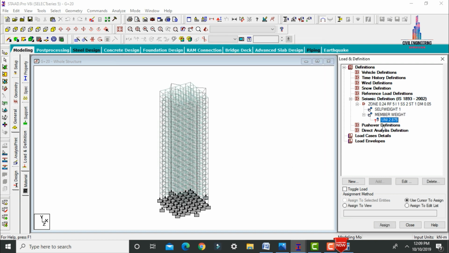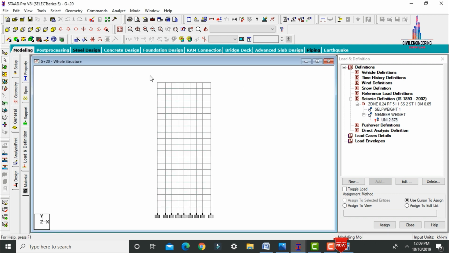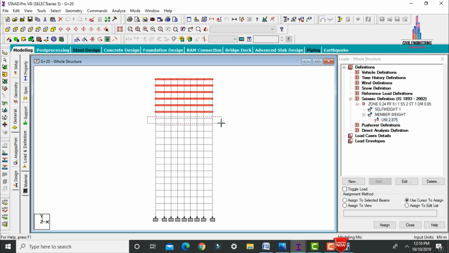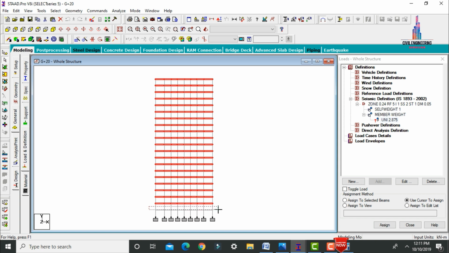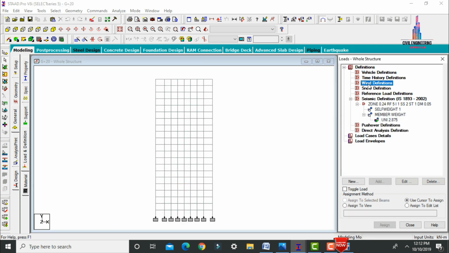Here we have to select this uniform load. We have to select the front view. We have to select all the beam sections. Click on the assign to selected beams option, assign, yes option. After that we have to go to wind definitions here.